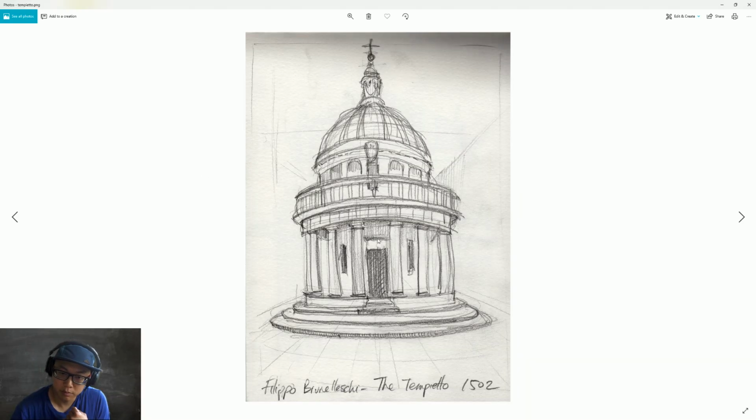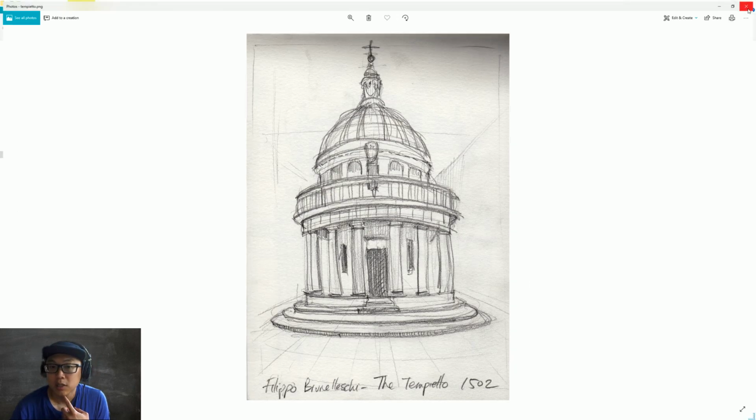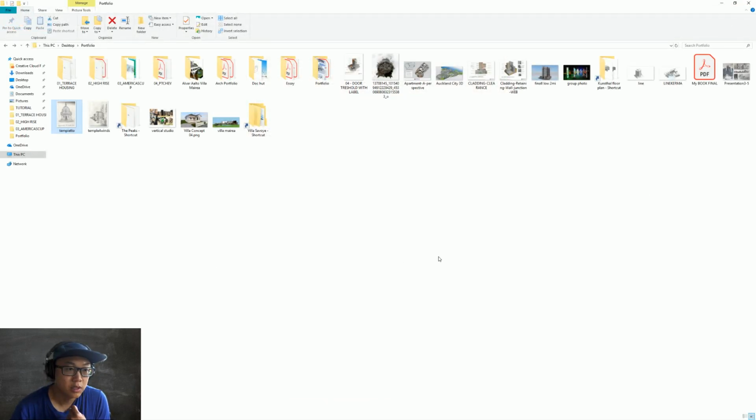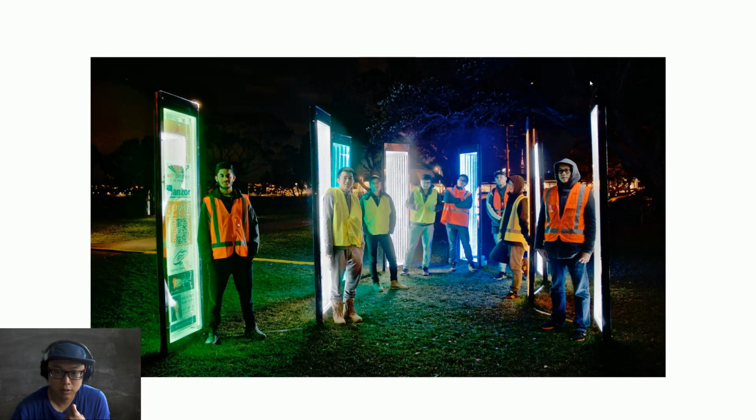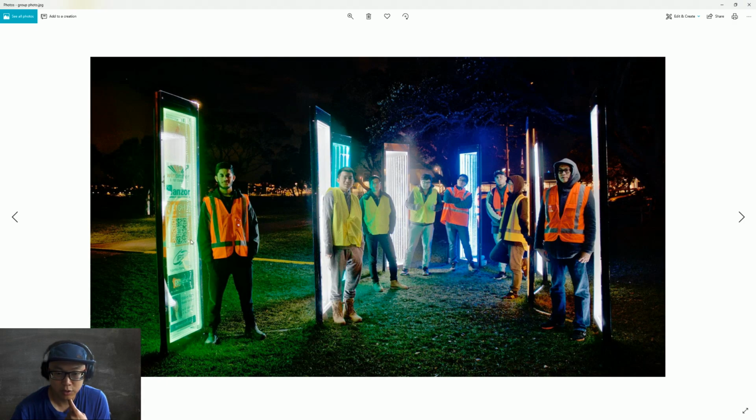Those were some drawings that I used to do, like studies of Italian architecture. Oh yeah, I was thinking to put that in as well.